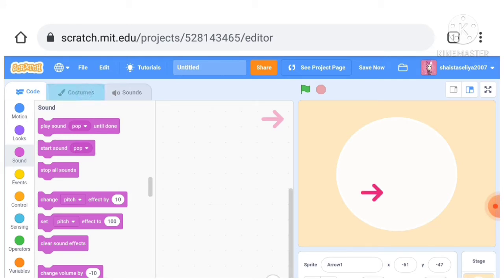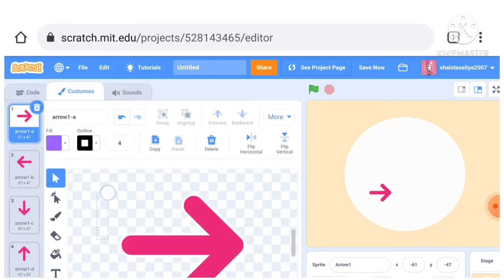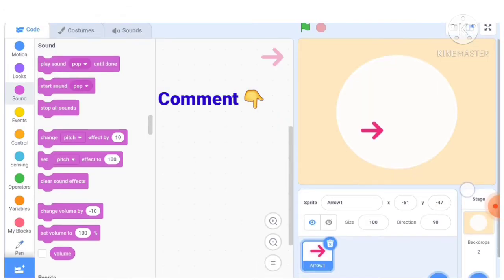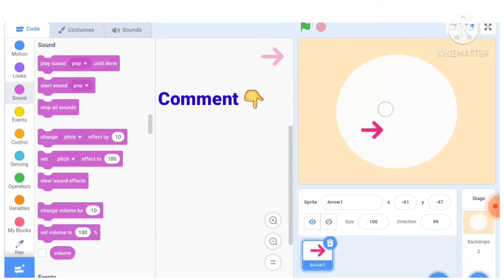So let's see. So yeah, there are all these kinds of costumes here in this arrow. So now it's time to put the coding on it. If you want its size increased, you can increase it, but I am not doing that. So first I will go in the event block.